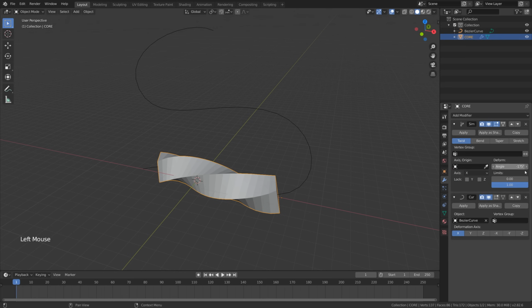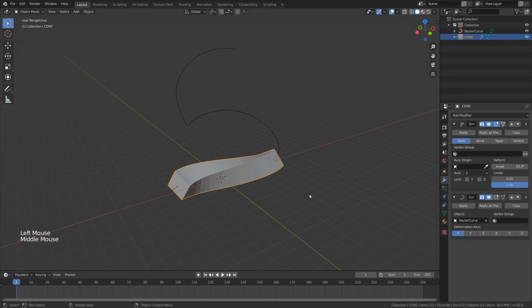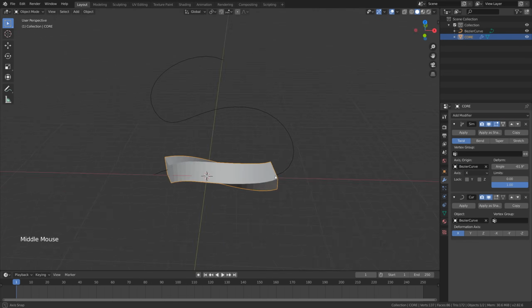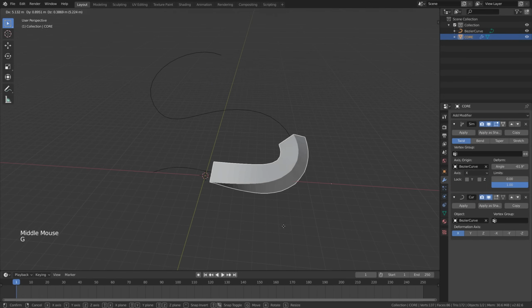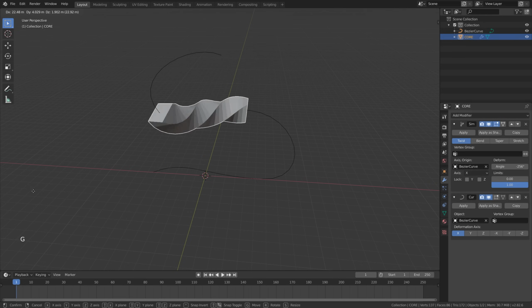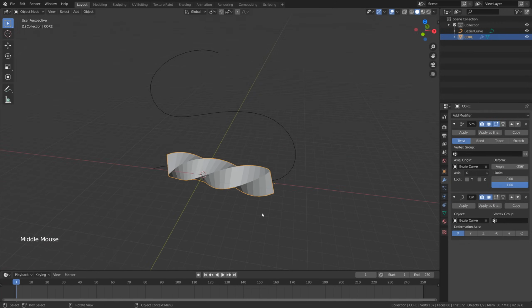So we have to open up our simple deform modifier again. And then you set the origin for the twist modifier to be the curve itself. Now that we move the mesh, it will actually twist by itself. And we can increase the amount of twisting so it's easier to see that this is rotating around its own axis while following the curve path. I want to try and make this into a more aerodynamic shape.